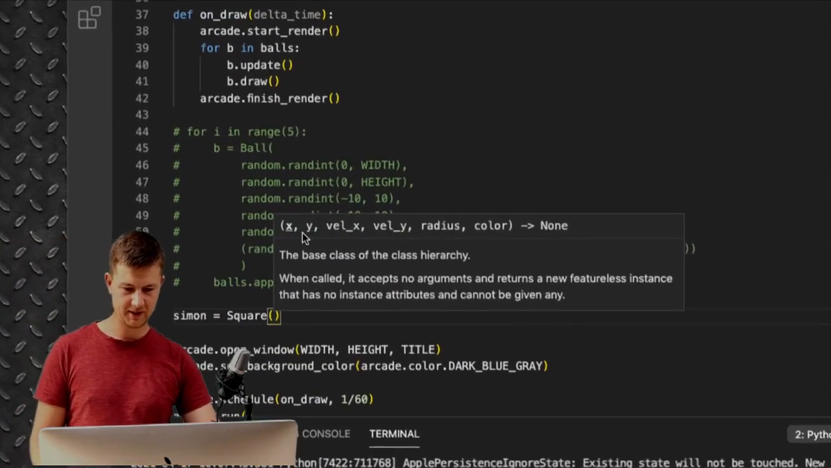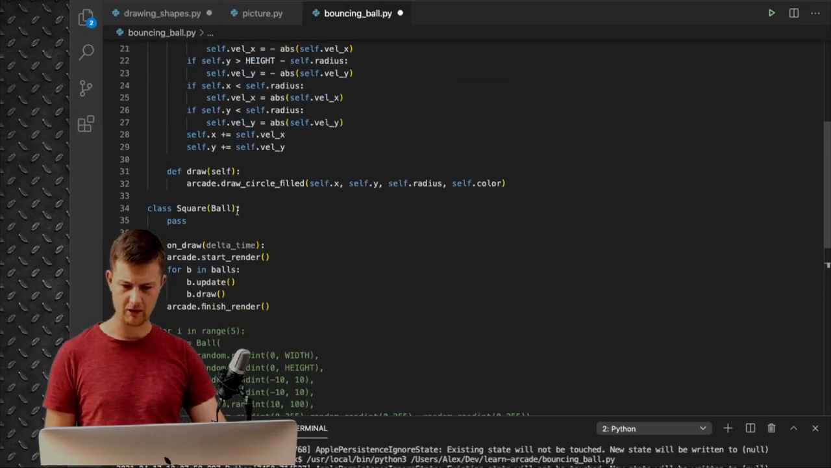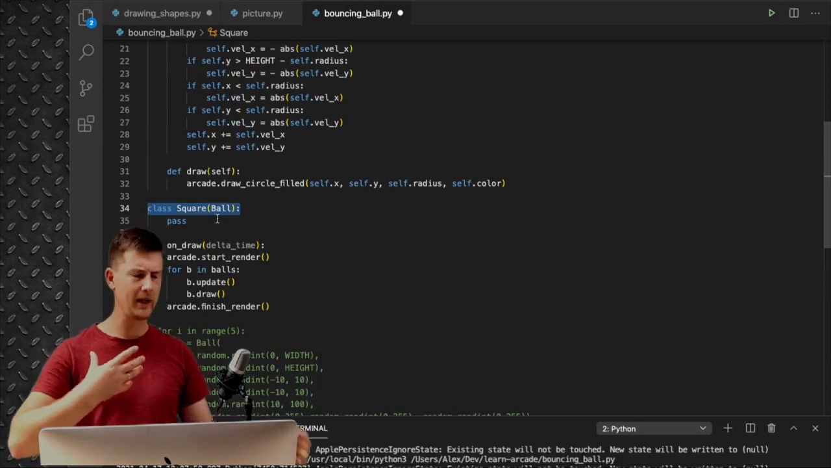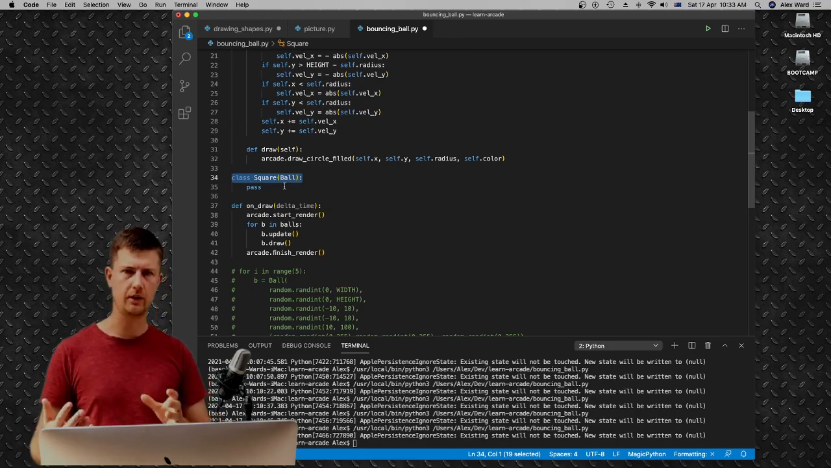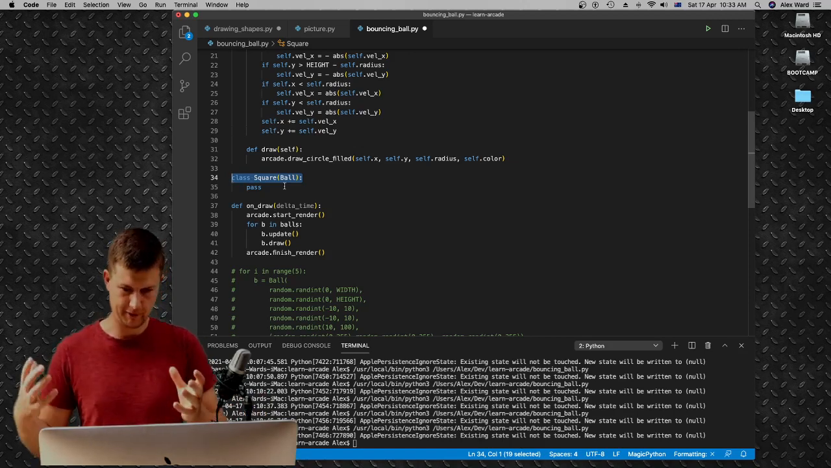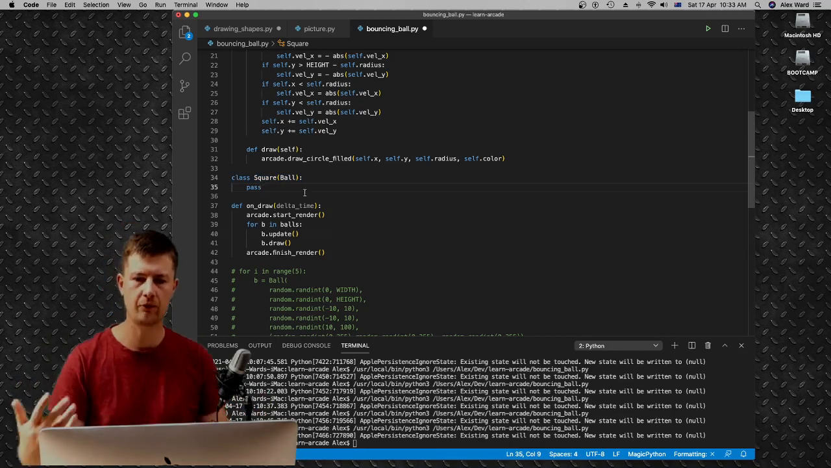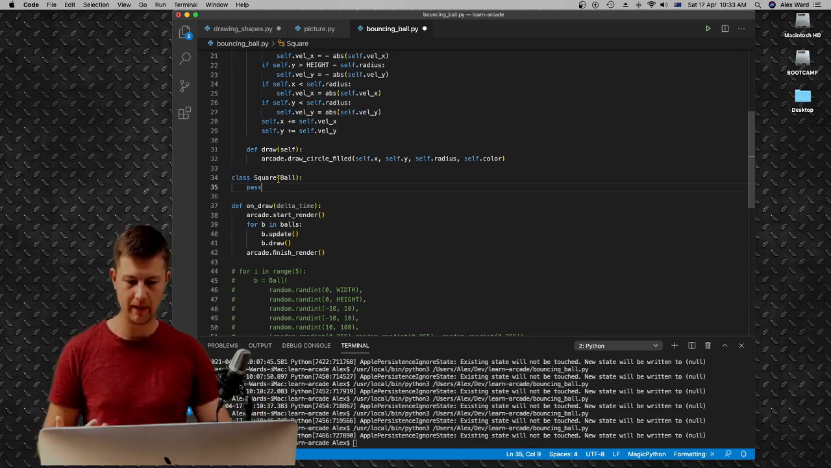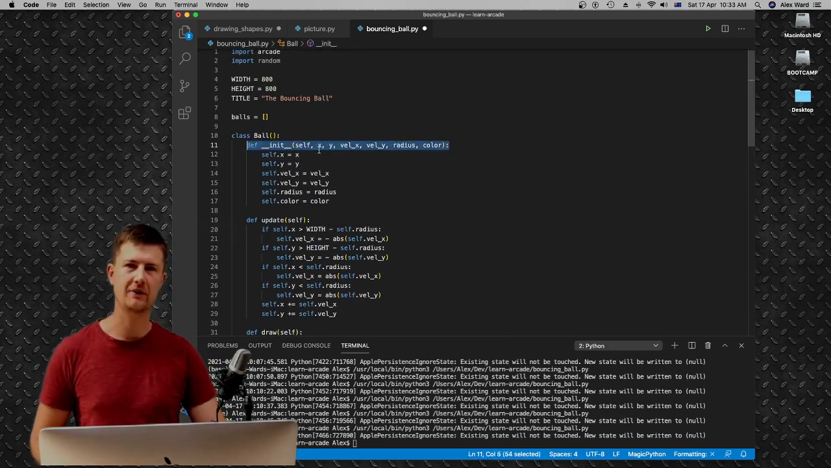What is this? Whoa. X, Y, velocity X, velocity Y, radius and color. But that's not in our square class. Our square class has nothing in it. It doesn't even have an init function. It can't even initialize it. Where is that all coming from? Of course, it's coming from its parent. It's coming from our ball class all the way back up here in its initialize function.